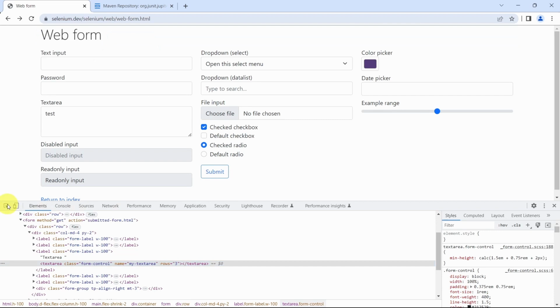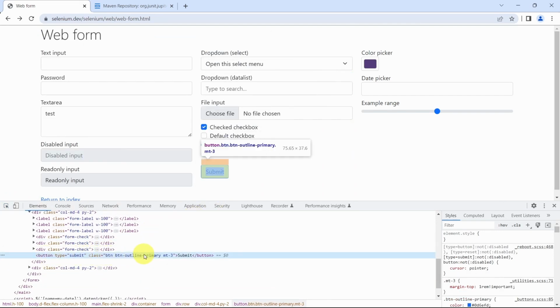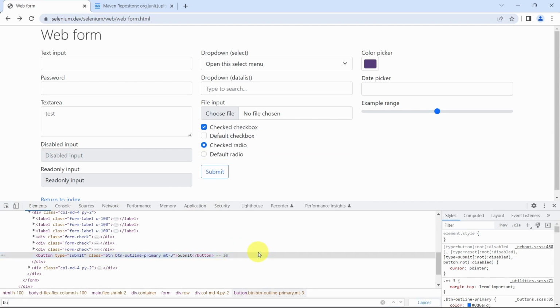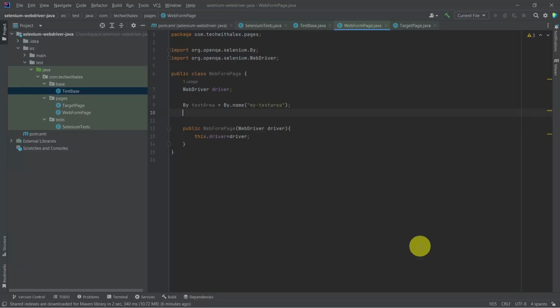Let's do the same for the submit button. As we can see, this tag is button. Let's try and use the tag name: it is 1 of 1. That means we are safe to use it. So let's go back to our web form page and define this submit button using the tag name.